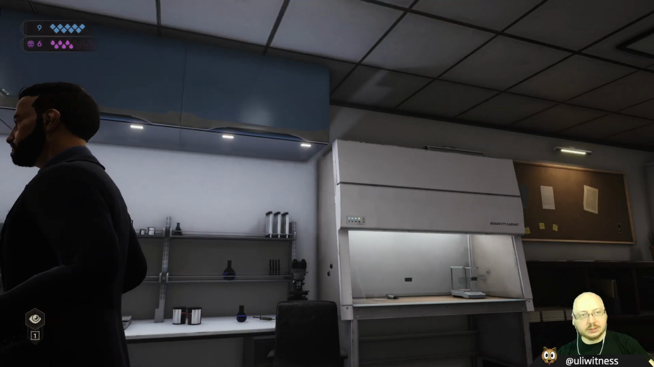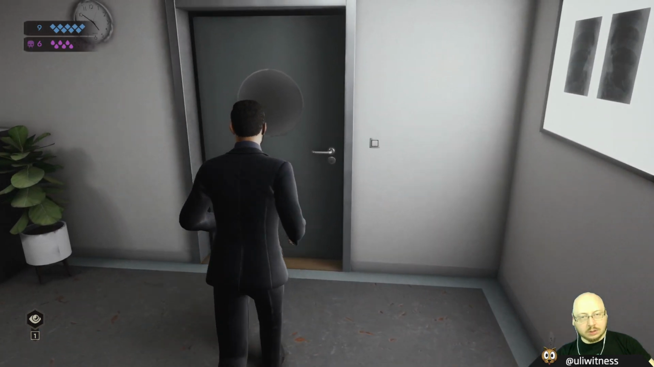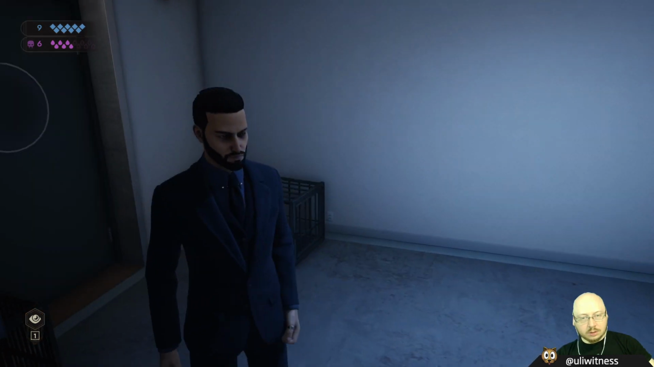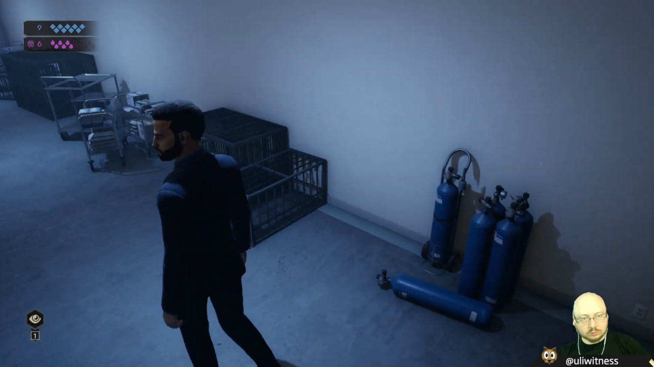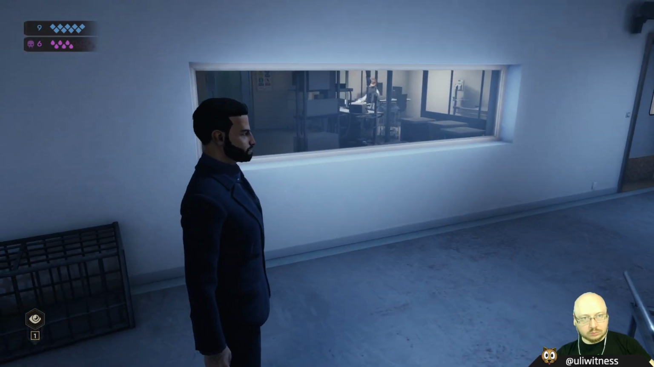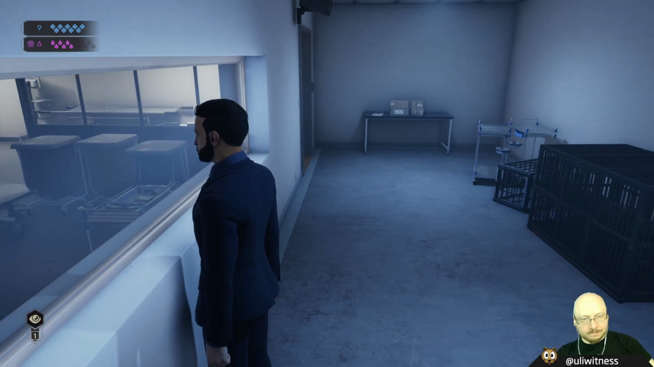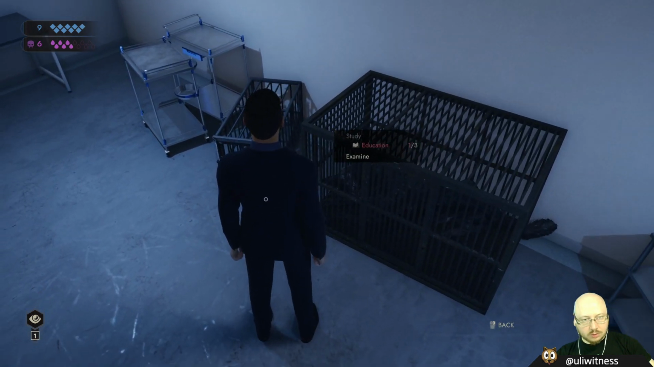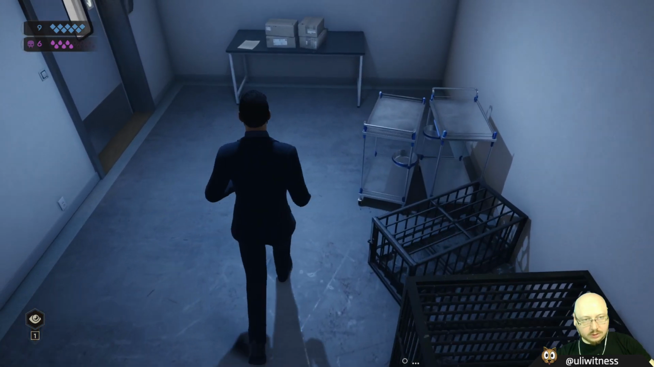Biosafety cabinet. I guess that's the observation room. He doesn't look too good. Sick dog.